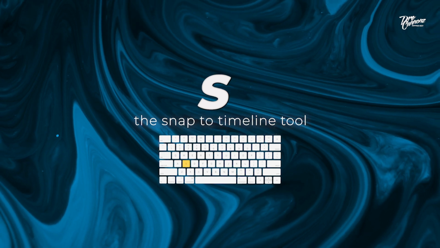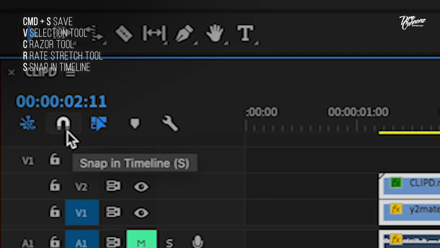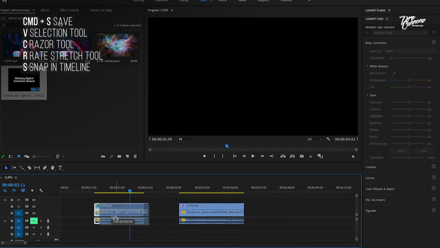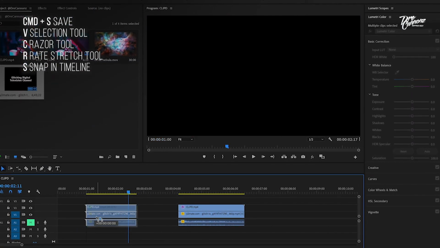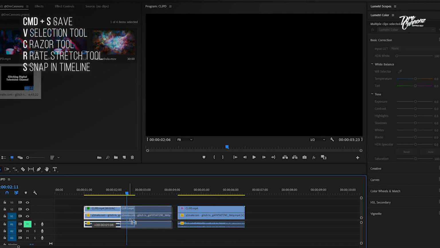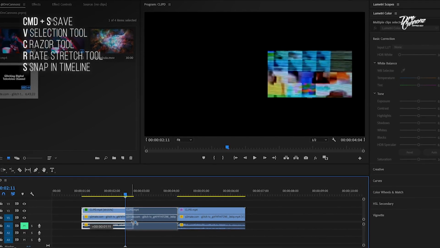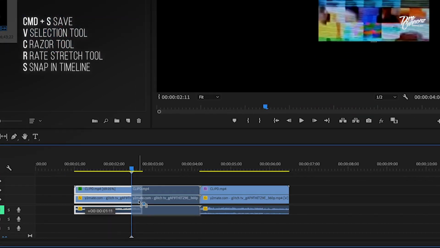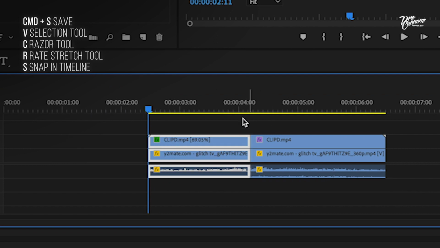So just S alone. We just went over, we said Command+S is to save. So S alone, you notice when I pressed it, this magnet key right here turned white. So this is the snap in timeline. While that's blue, it's not gonna move as freely as you would like it to. It's very helpful when it comes to dragging a clip to another clip, and it snaps right onto it like it's a block.